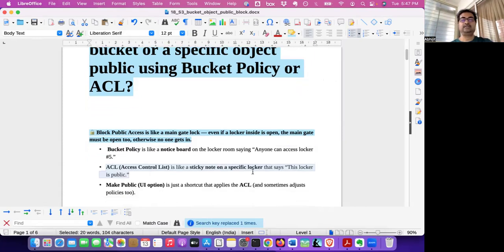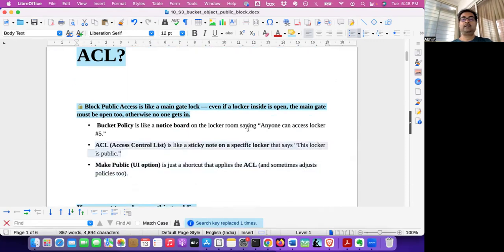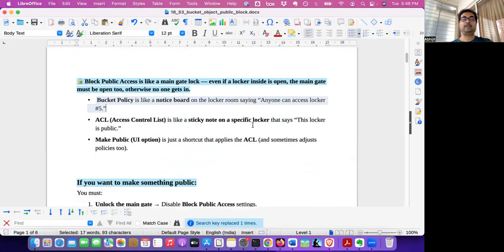Access control lists are not that popularly used now. It's better to use bucket policy. There is also the make public using ACL option, that UI option is there. When you click on this, it changes the ACL settings. But ACL is not that popular. We'll have a look at the bucket policy, how we can do that.